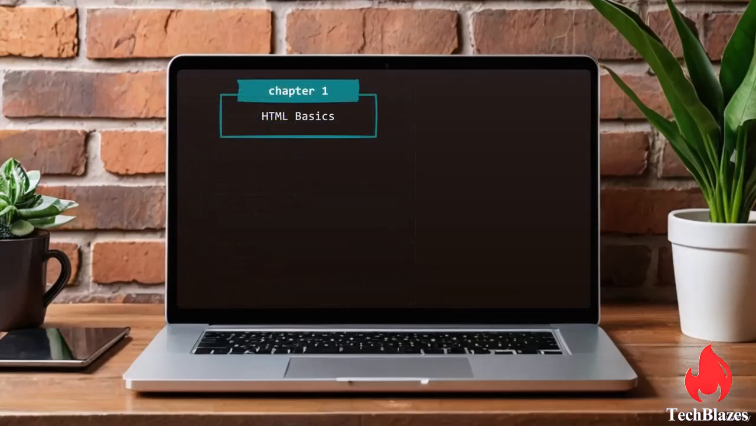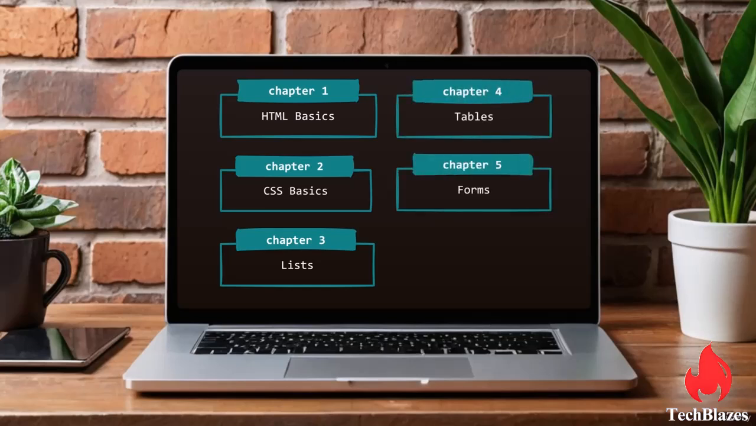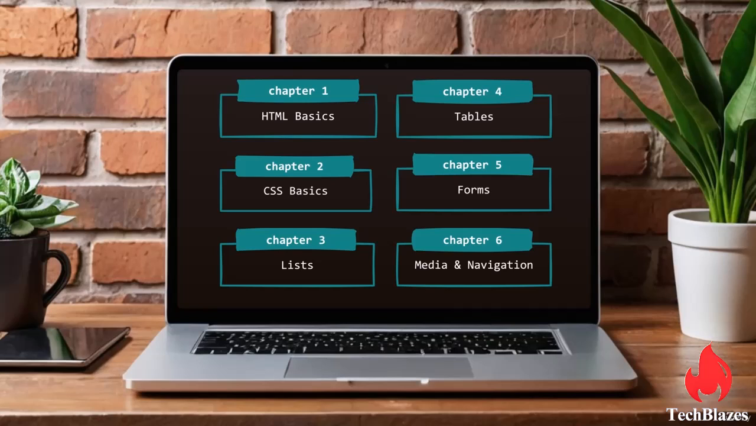Basic HTML. We will start with understanding the essential HTML tags like div, paragraph, heading, and more. CSS basics. Learn about CSS selectors, properties, the box model, and more to style your page. Lists and dictionaries, tables, forms, media, navigation and responsive design. Let's get started. See you in the next lesson.